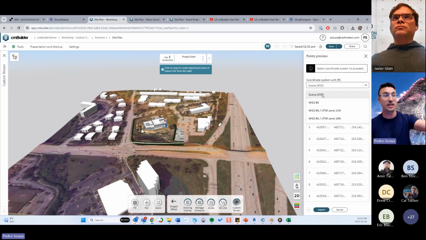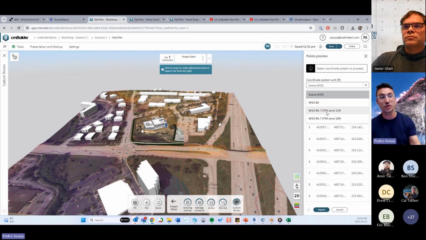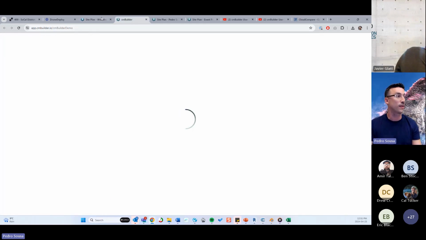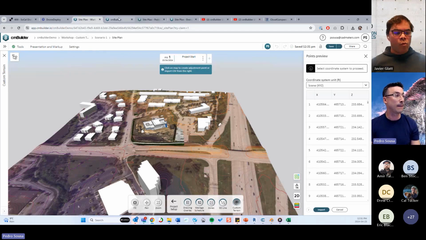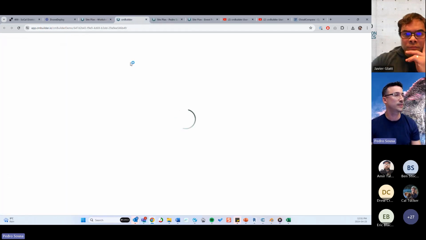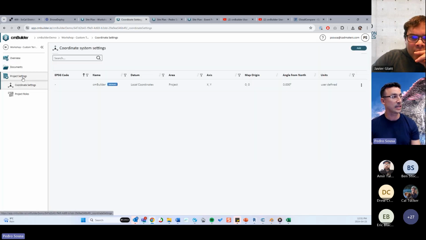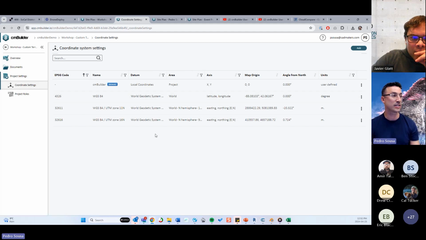If it's going to be the scene XYZ definitions, or which georeferencing system you're going to use, right? The georeferencing systems that are available in here, you need to define at the project level. So when I open that project page, give me a second. There you go. When I open that project page, I can go into project settings and then coordinate settings, and you can see all the georeferencing systems that I can use in this project.